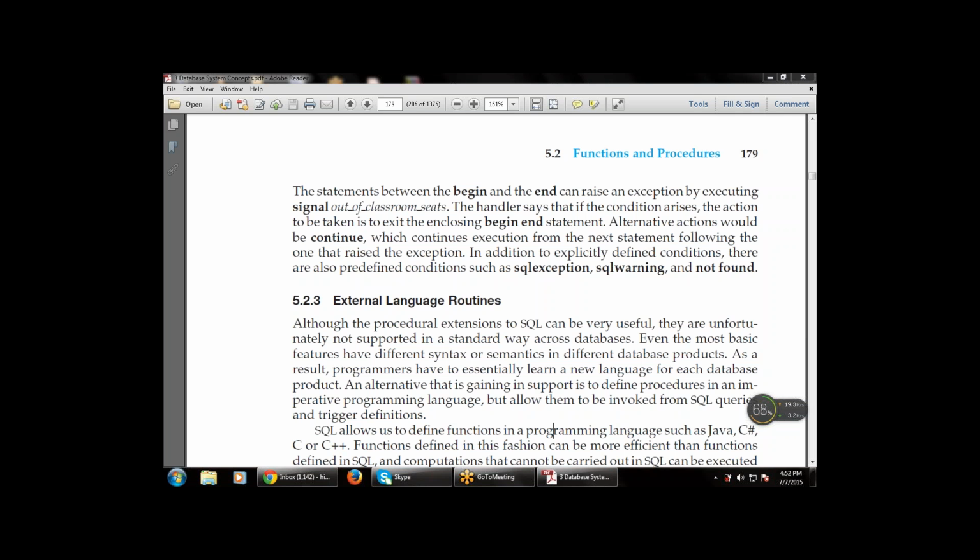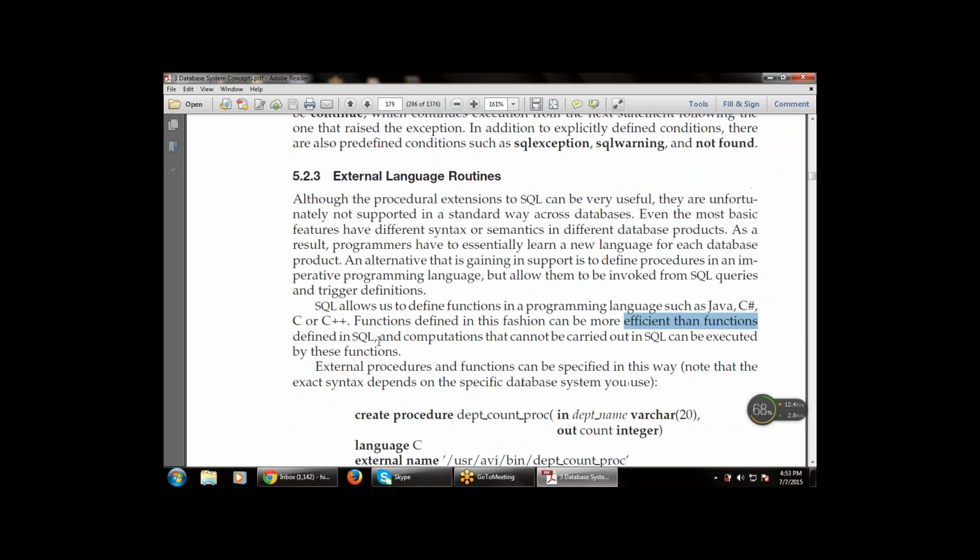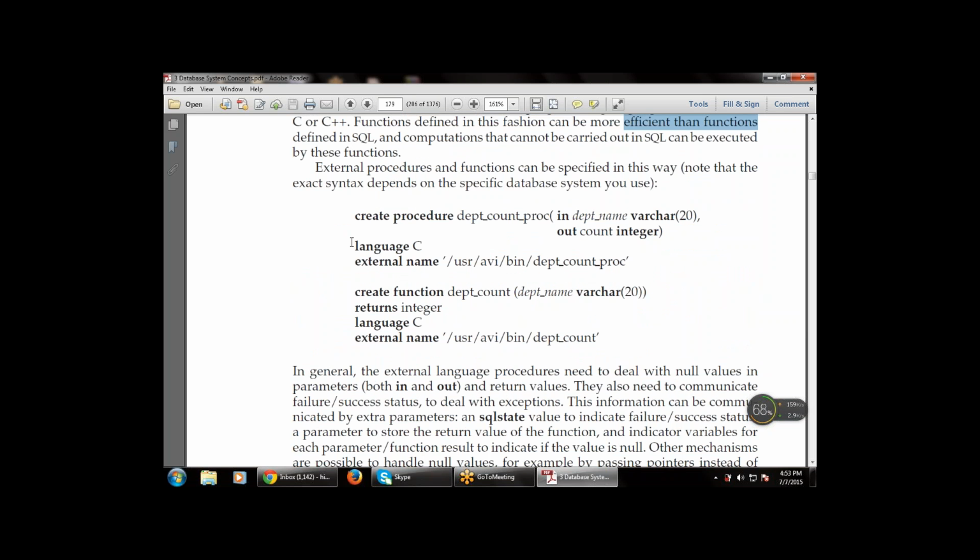As a result, programmers have to essentially learn a new language for each database product. So an alternative gaining support is to define the procedure in an imperative procedural language, but allow it to be invoked from SQL queries and trigger definitions. SQL also allows us to define functions in programming languages such as Java, C++, and C. Functions defined in this fashion can be more efficient than functions defined in SQL. External procedures and functions can be specified in this way, depending on the specific database system. This is one example that is given.